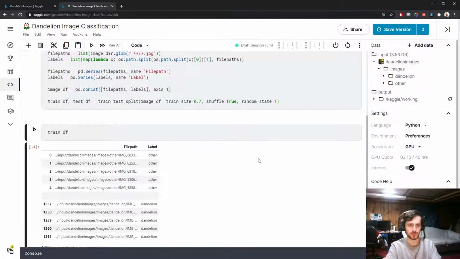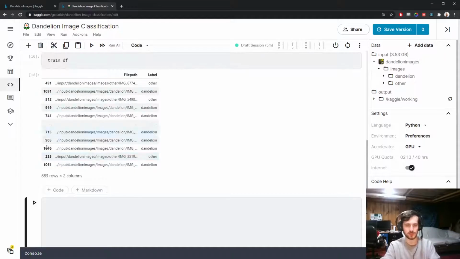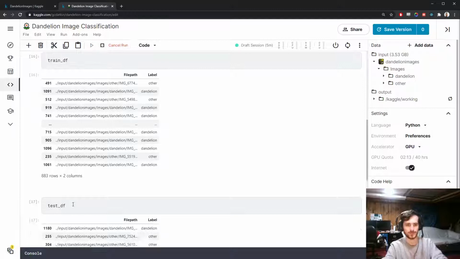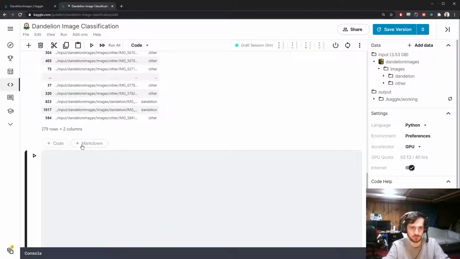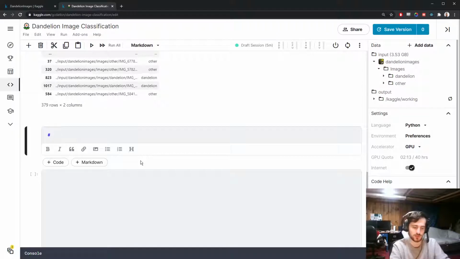Alright, so now we look at train df. The images have been shuffled. Now this is only 70% of the data. Test df is the other 30%. Alright, and so now we're ready to move on. So now what we're going to do is to create our generators.